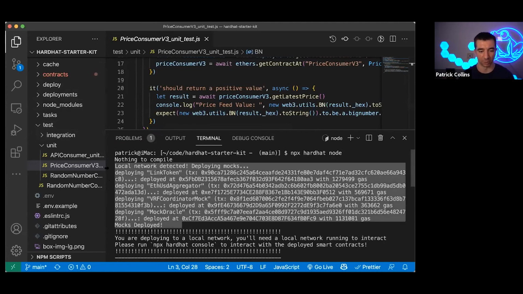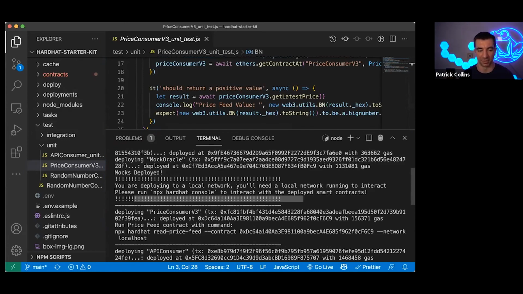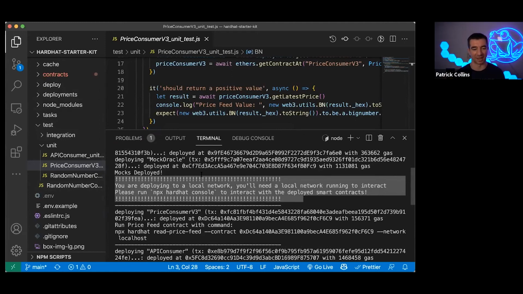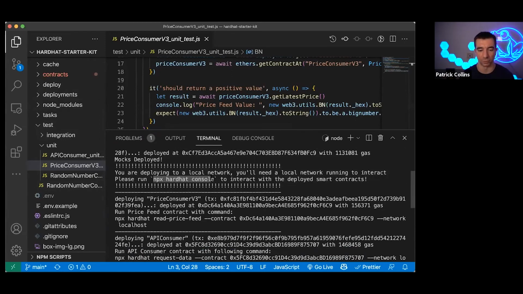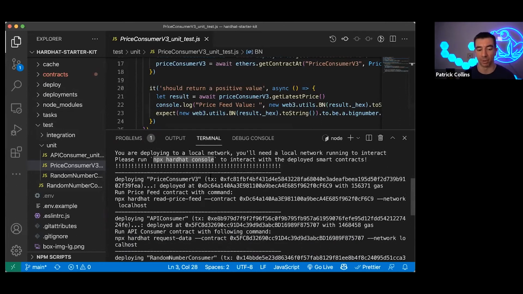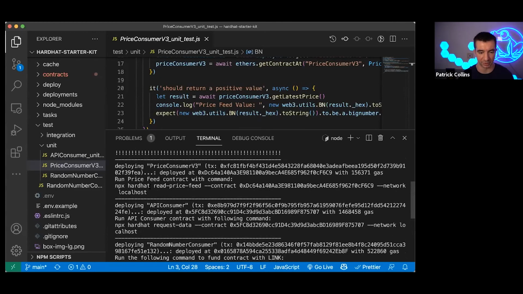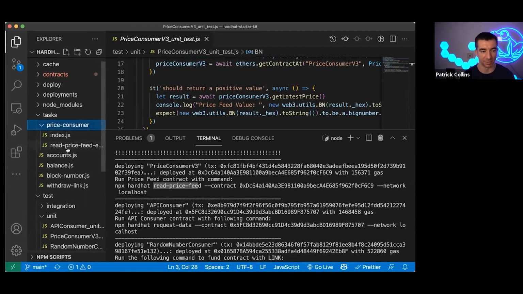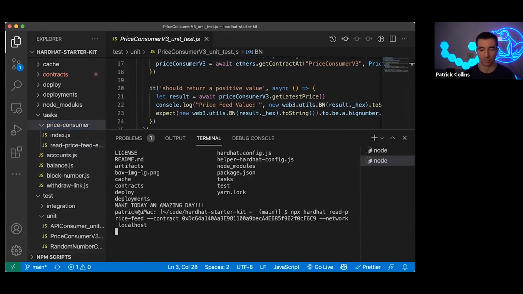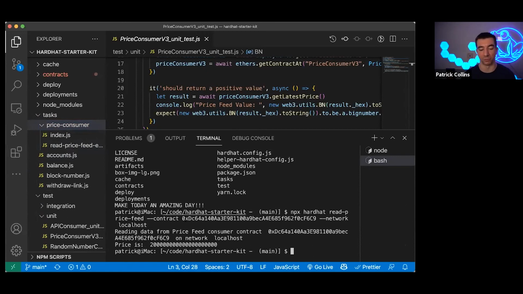So first it said, hey, we're going to be deploying our mocks up here. And then it gave us a heads up, saying, hey, if you want to work with the console, you can absolutely do that. But it also gave us some scripts. So for example, for price feeds, if we want to read one of these price feeds, we can run this command, npx hardhat read-price-feed, which is one of our tasks that we've created in here, with the contract right here and network localhost. I can copy this, paste it in, and this is going to read a price feed from our fake blockchain that we just spun up, and that's the address right here.